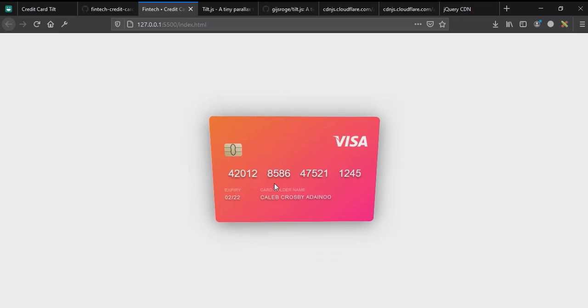So now we have the hover effect from the Tilt.js.